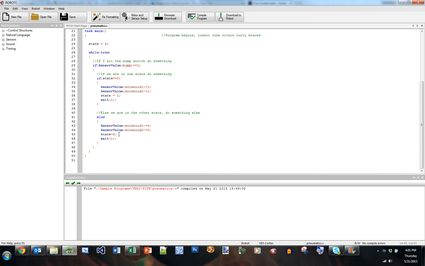And then we're going to change the value of our state variable to go back to 0, and again with the wait. All of this is being put inside of a while true loop so that this code continually runs. And that's it.